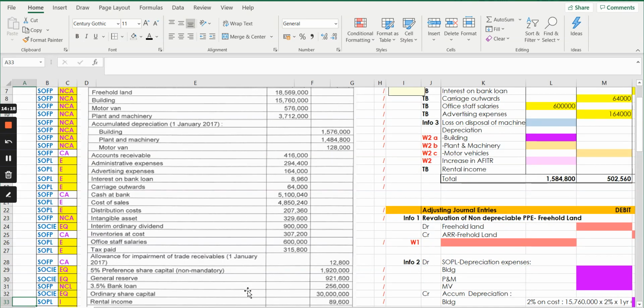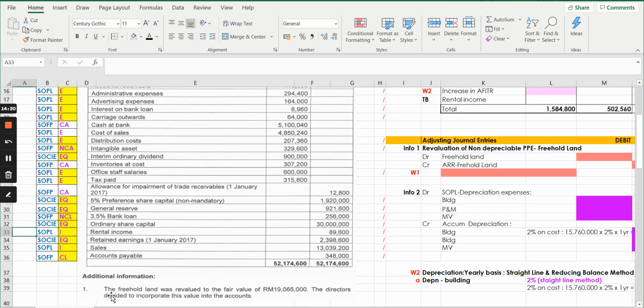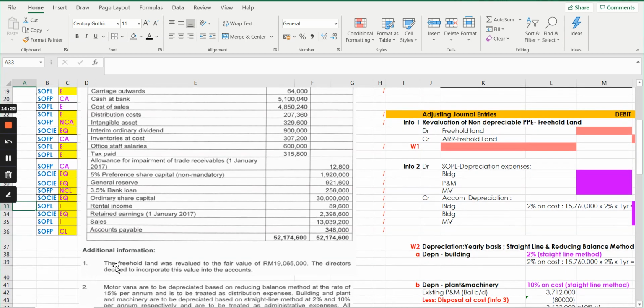So we'll go on looking at the adjusting entries. Adjusting entry number 1 in the additional information is about the land that was revalued to the fair value. So this company decided to incorporate this value into the account, so it shows that the company used the revaluation model. So when that happened, you have the fair value, right? The fair value was 19,065 million, and you need to compare with the carrying value.